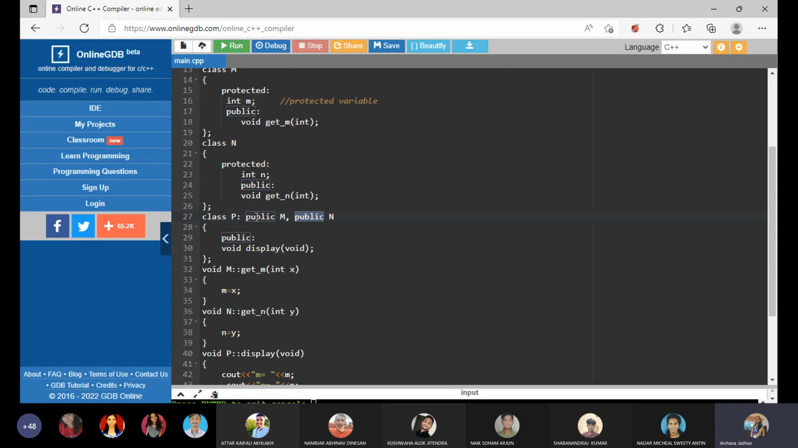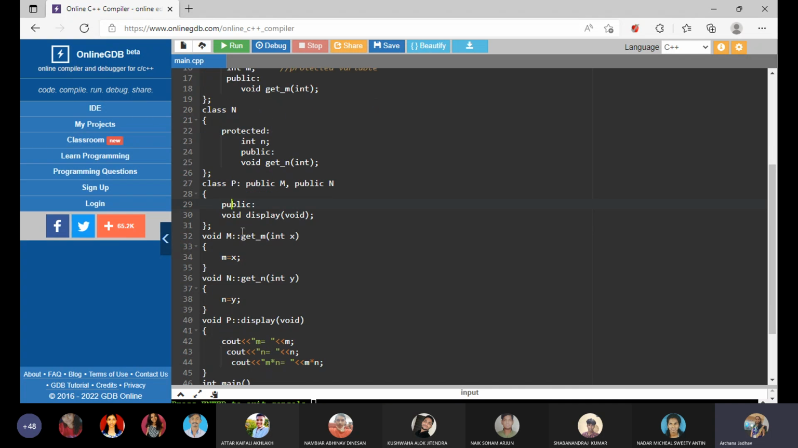If in case I wanted to derive it privately, any one of the classes as private, I can write private M and another as public N. Anything will do. But how you want to derive that, that accessibility mode, visibility mode, you have to write. In it I have just declared one display method in public. Now since you have derived this class, you will have access to these base classes.